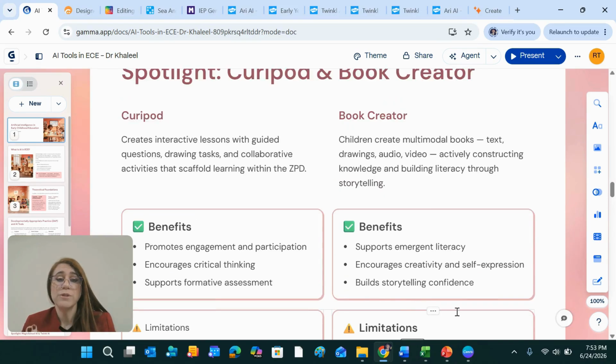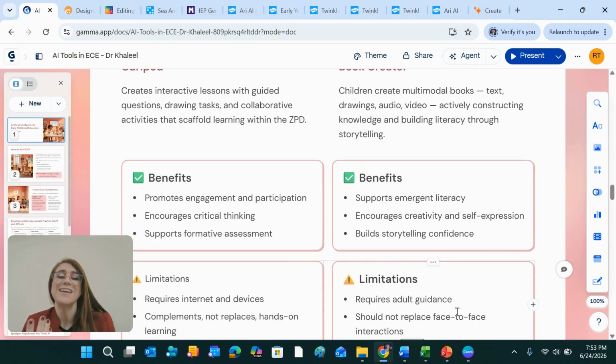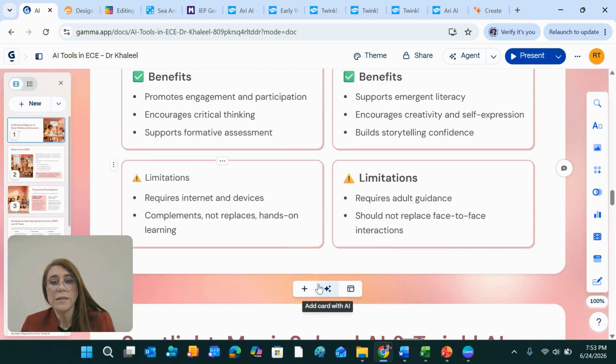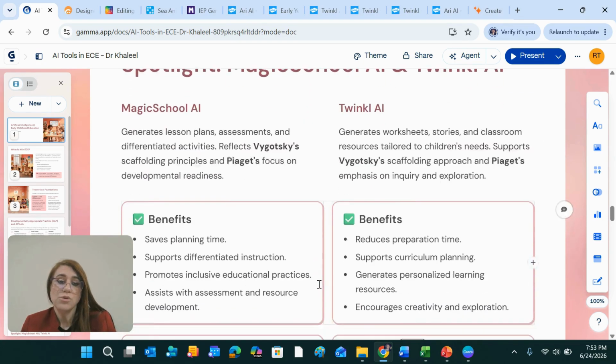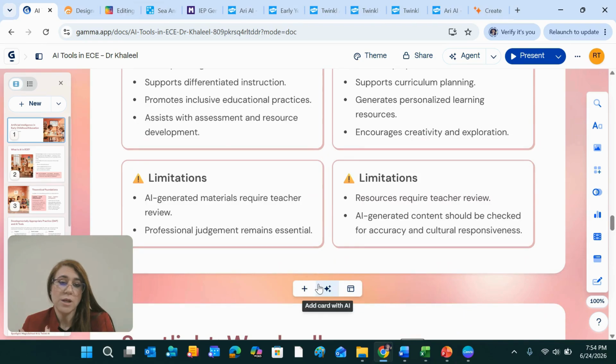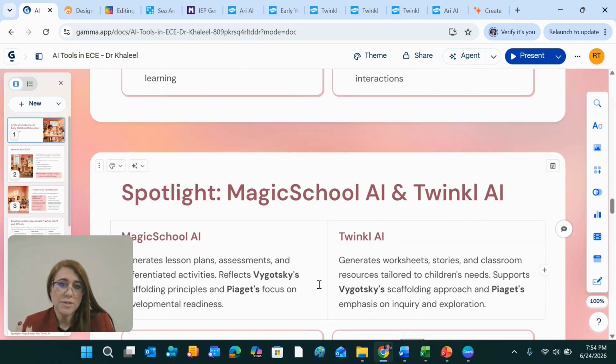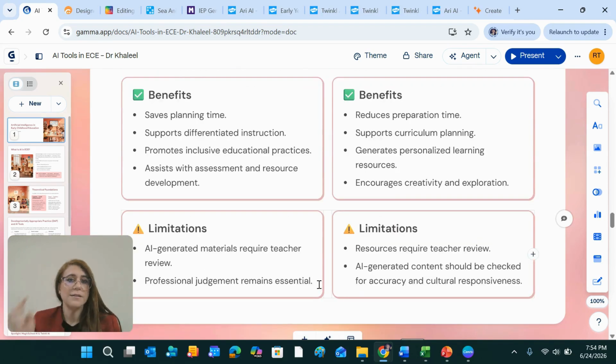limitations. For Book Creator, for example, the kid needs an adult guide, it needs support from the teacher. In general, with all of these tools, the teacher has to review before handing them out or showing them to the kids, or generating and printing out activities.